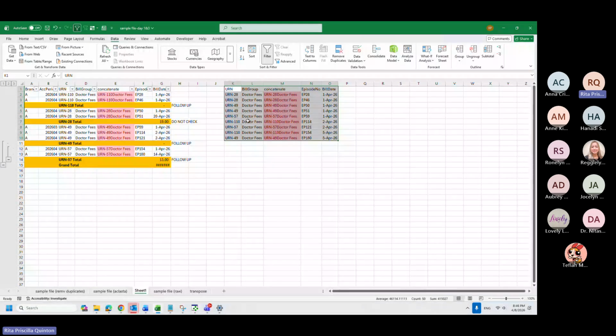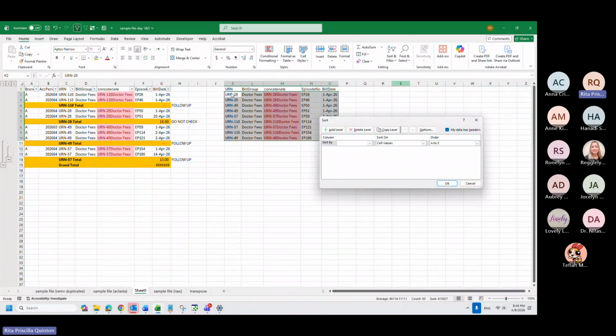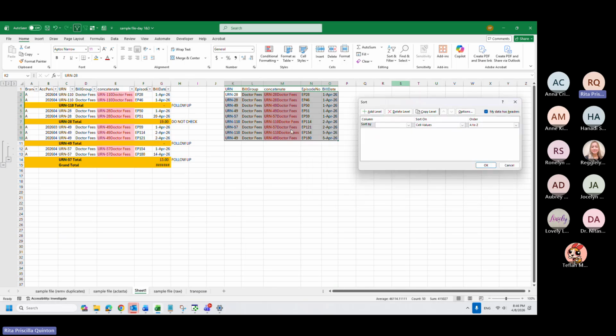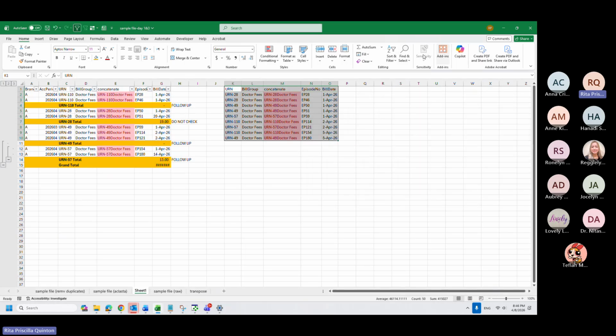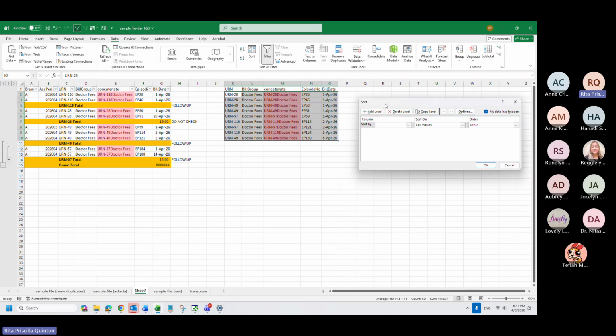How do we clean it? How did we clean it a while ago? We used custom sort to make sure that all my patients are together with corresponding services. So you can either go here to custom sort, or you can also use the sort here in the data tab. This is also the same as custom sort.